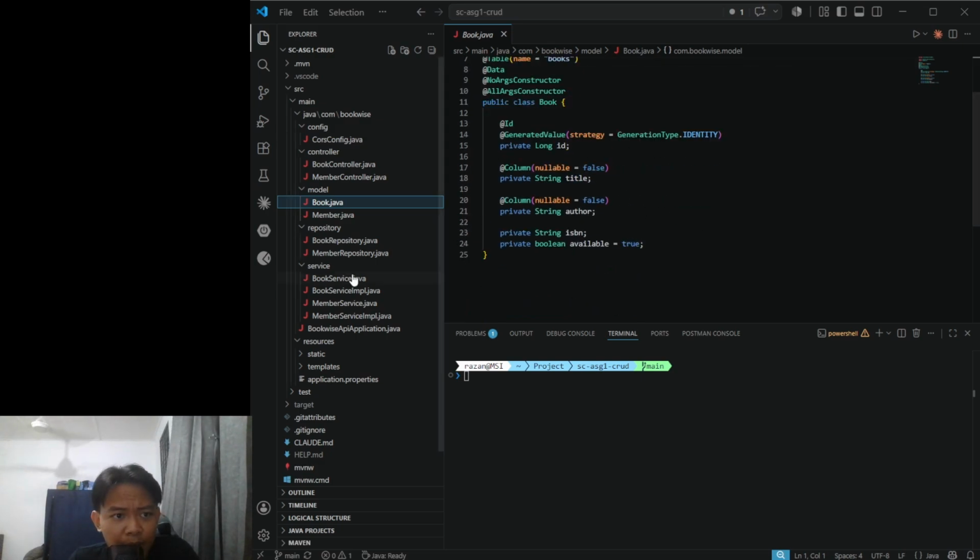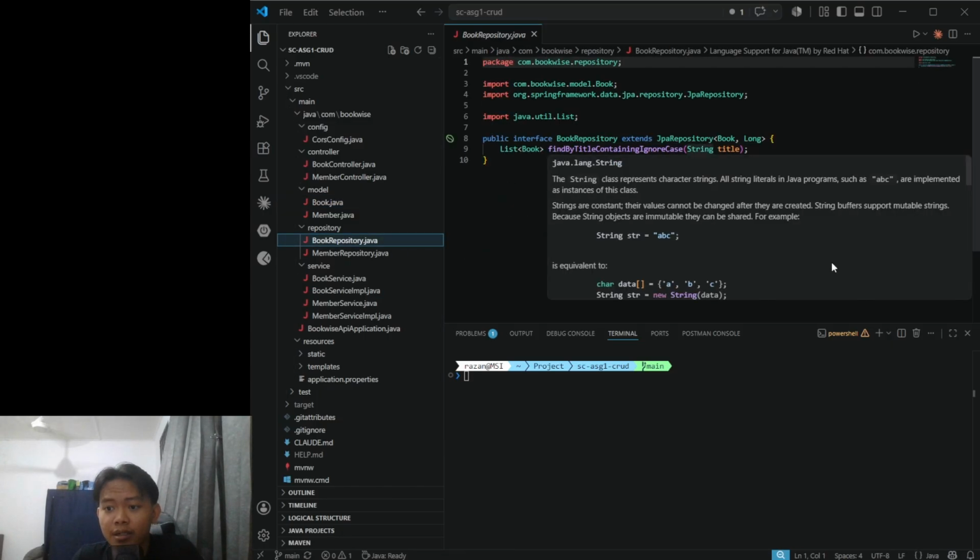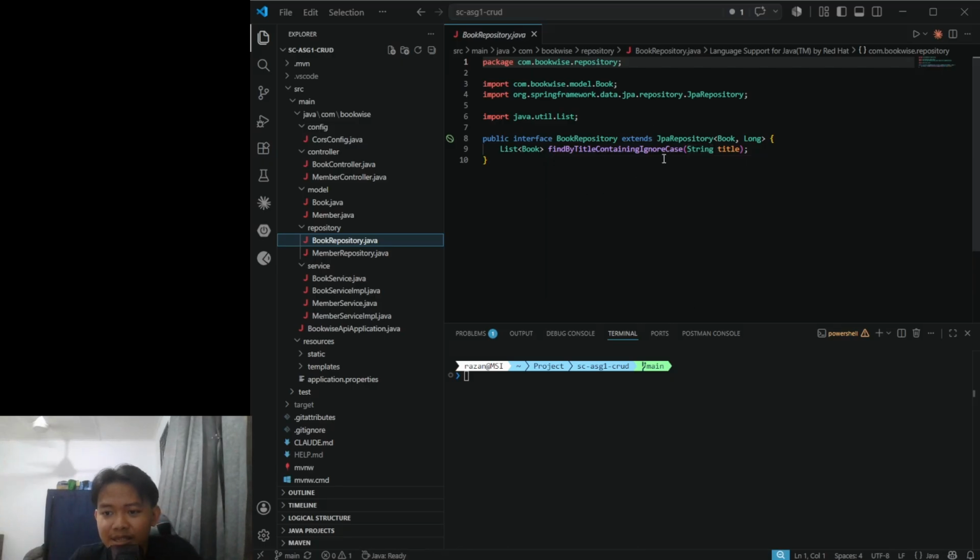So moving on to the repository, let's look at BookRepository.java. Next is the repository layer. It extends JPA Repository for built-in database CRUD operations. We added a custom method, findByTitleContainingIgnoreCase, and Spring Data automatically builds the query logic from that name. Okay, moving on to the book service.